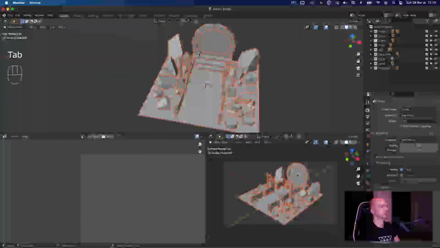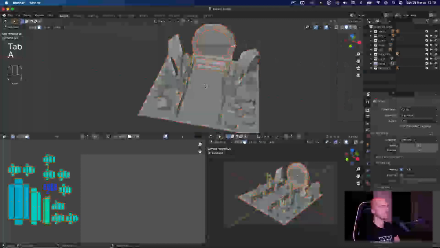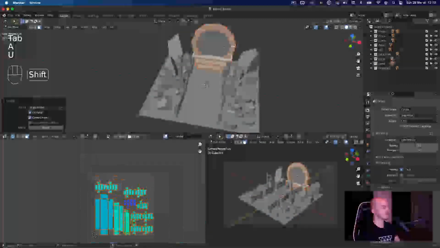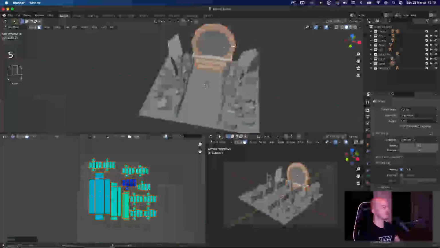I don't know what happened here. I'm going to select all the portal I did. All the portal unwrap, I select one and I unwrap it again. And now they are all blue. I see this one? So strange.